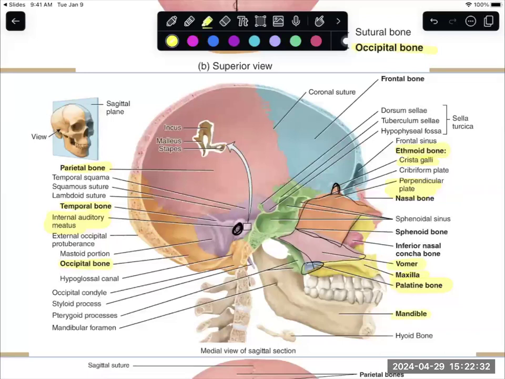The mandible, that movable bone, is that cream color at the bottom. Inside of the mandible, we have another foramen. We have the mandibular foramen. That is this hole. It's found on the inside of that mandible specifically.